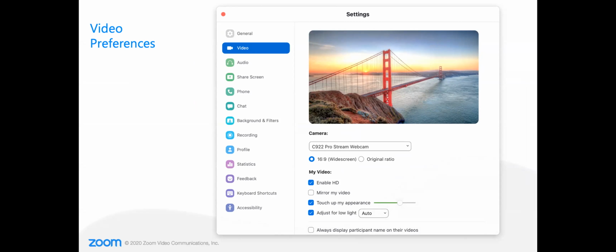And then again, touch up my appearance. This is now a slider bar. Before it was on or off, but you can actually see a difference when you're looking at your video to slide that slider bar. Some of the questions about PE teacher, dance teacher, this mirror my video is what I think that you'll want to do.